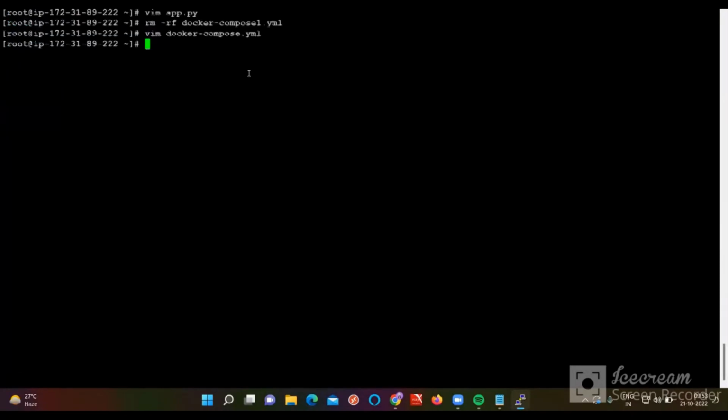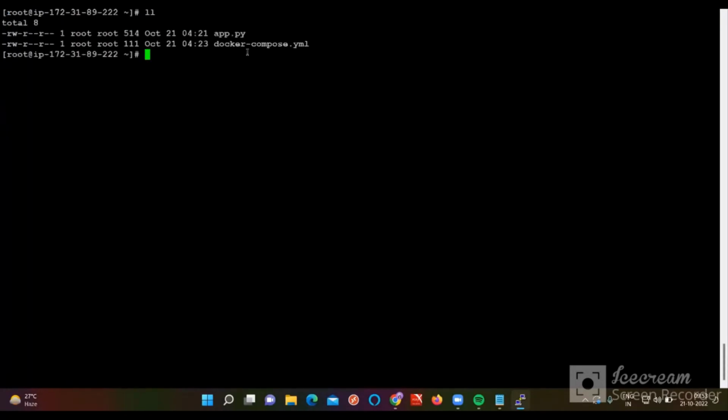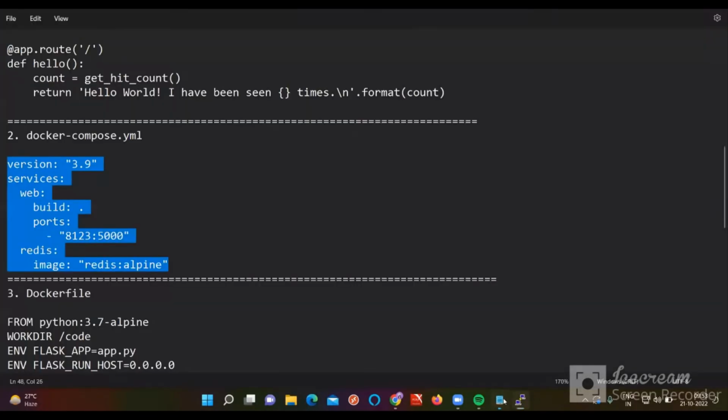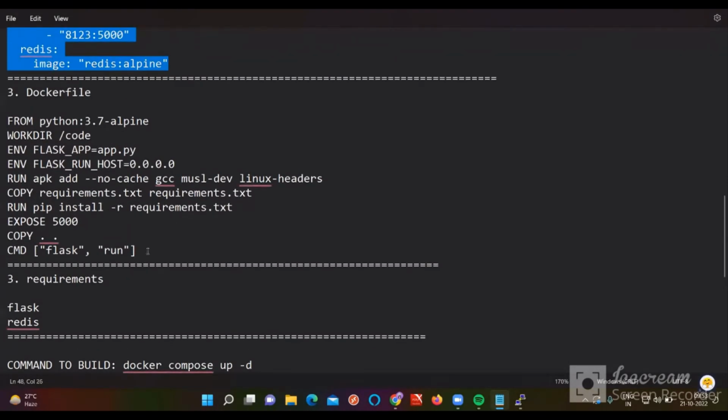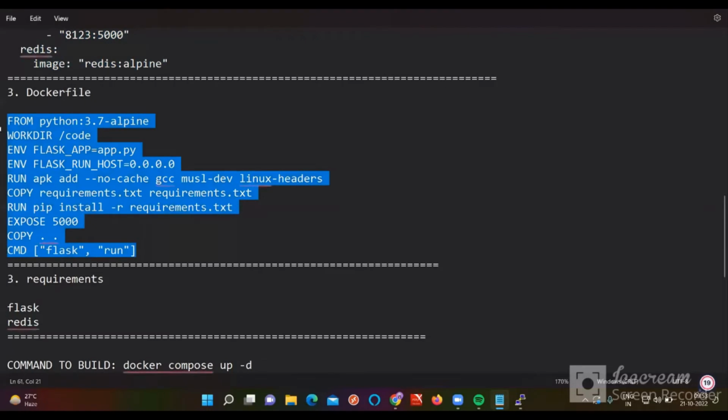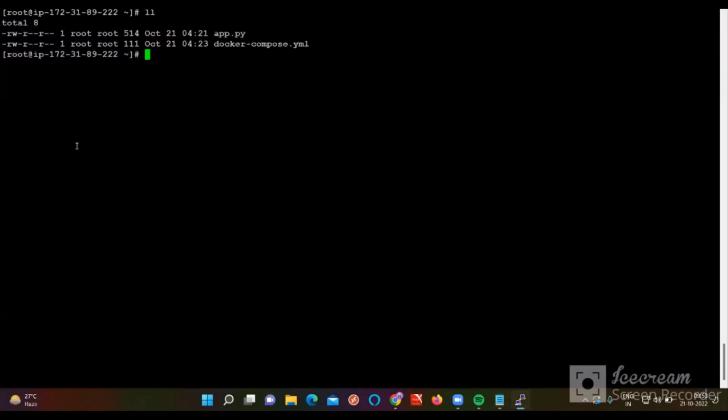So here I am having two files. One is my application file, and the second one is the Dockerfile, which I need to create now. And after that, requirements.txt. I need to create both of these files. So if you see here, this is a big thing we need to understand. If you can't understand, then it will be difficult for you. So I am going to create a Dockerfile now.